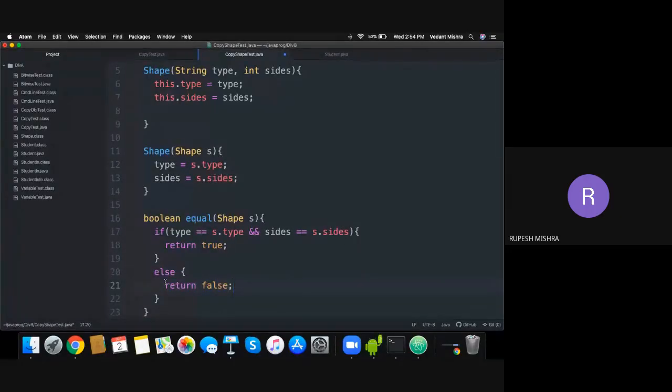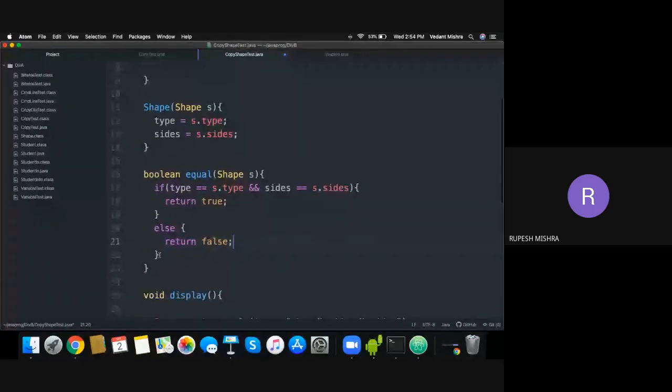Okay, is this code clear? We are creating a method. What is different here is that in the parameter list, we are passing an object of the same class, and it checks whether the type and sides of both objects are equal. If so, the output is true, else the output is false. All right, this code is clear. Any confusion here? Any question?